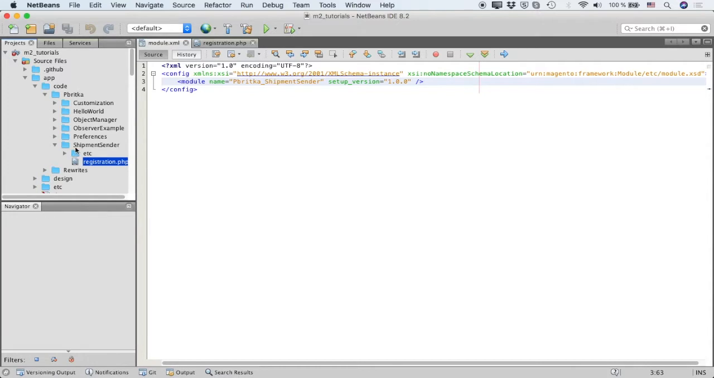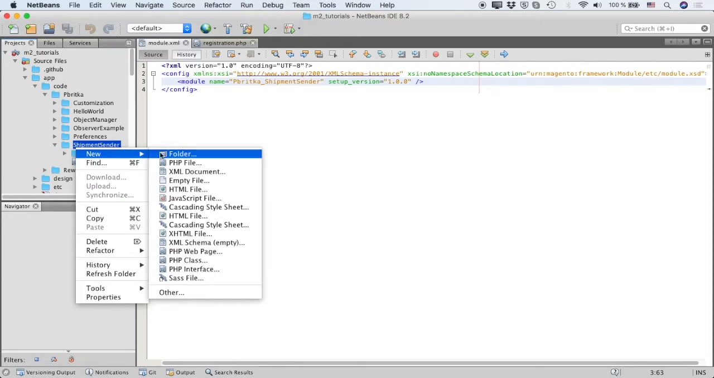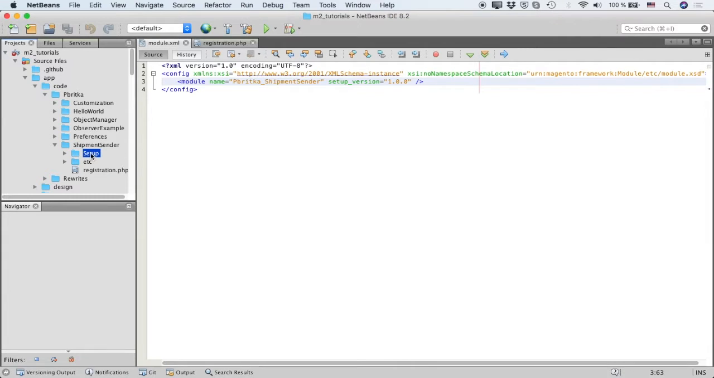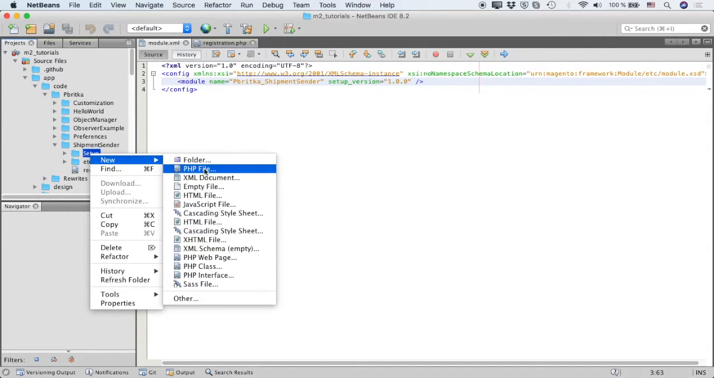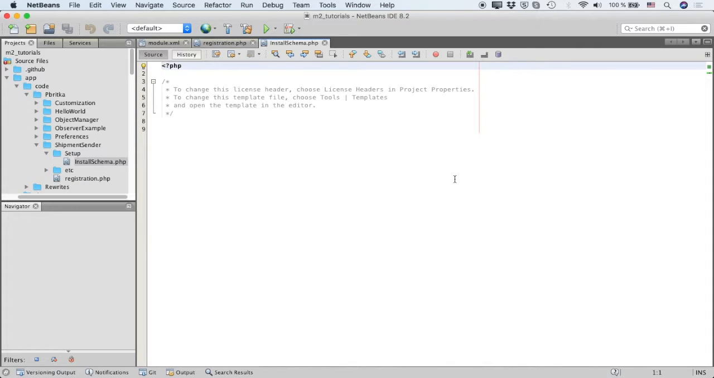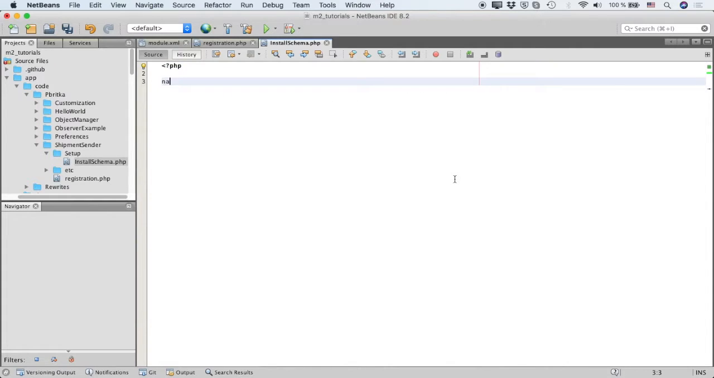So the installation scripts go under the Setup directory. So let's create this directory, and in this directory a new file called InstallSchema.php. When a new module is enabled and you run the setup upgrade script, the Magento system will look for the module's InstallSchema files and run code that is inside this file.